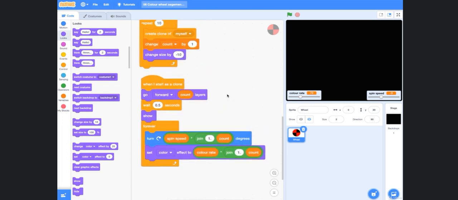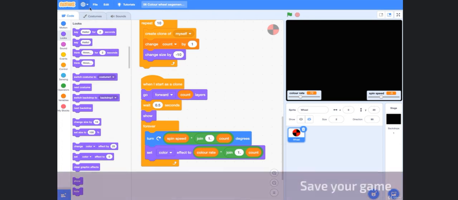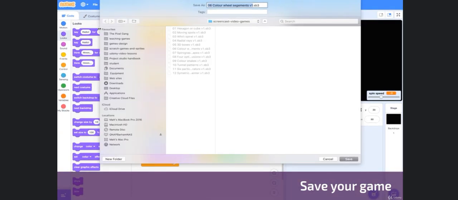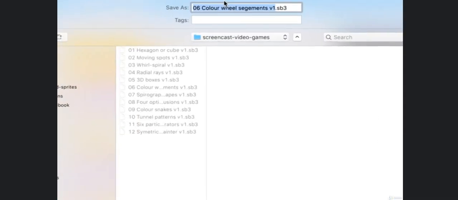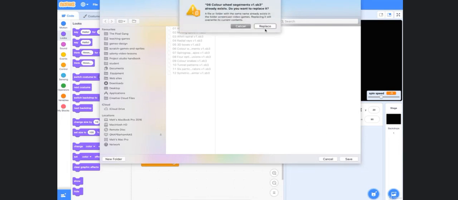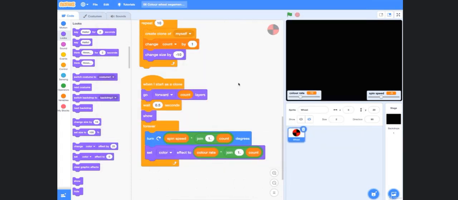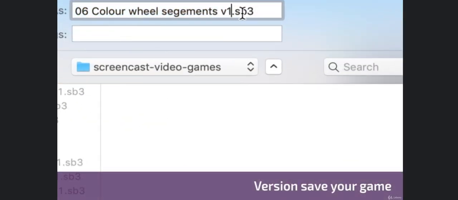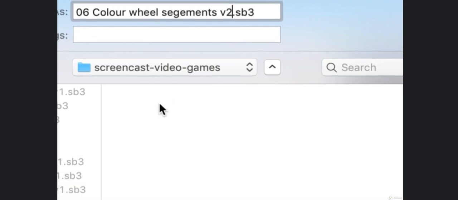Of course, it only remains for me to say that you can go and experiment, but before you do that, we should go to File, Save to your computer. I'm just going to save over my template game, so I don't need to rename this. Once you've experimented, go back to File, Save to your computer, and don't forget to version it so you can always go back to the original code that I've taught you.